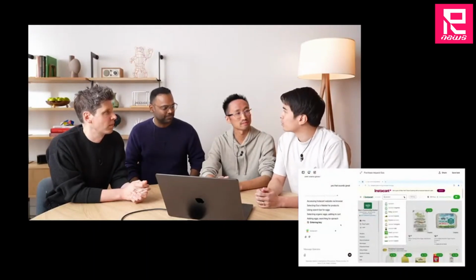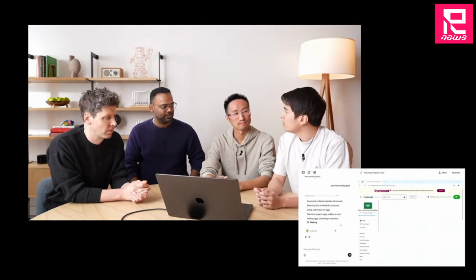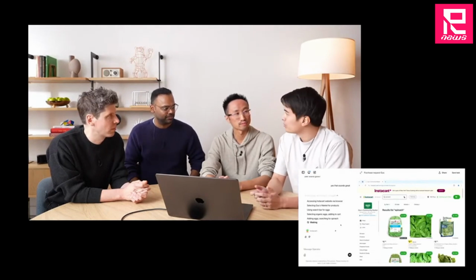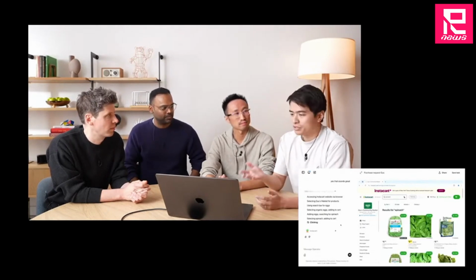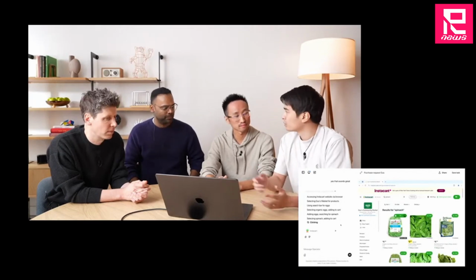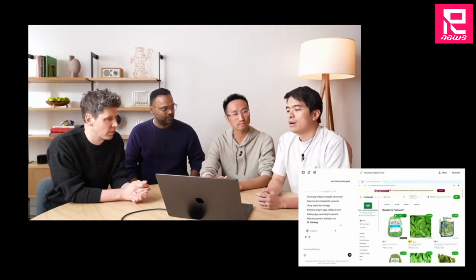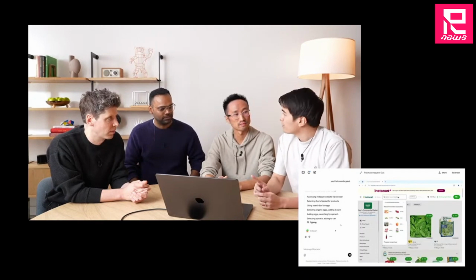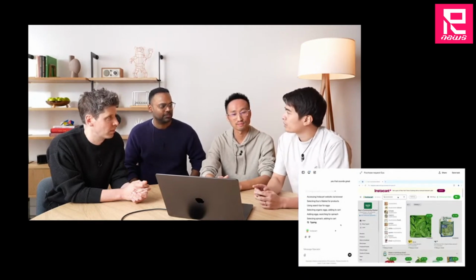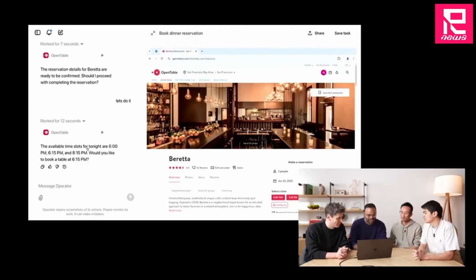That is insane. Imagine breaking down complex tasks into tiny, manageable steps. That's exactly what Operator does through its chain of thought process. It takes screenshots of its actions, adapts its strategy in real time, recognizes context like a human would. There's so much more to Operator, and I will let Sam and the team take you through their demo.